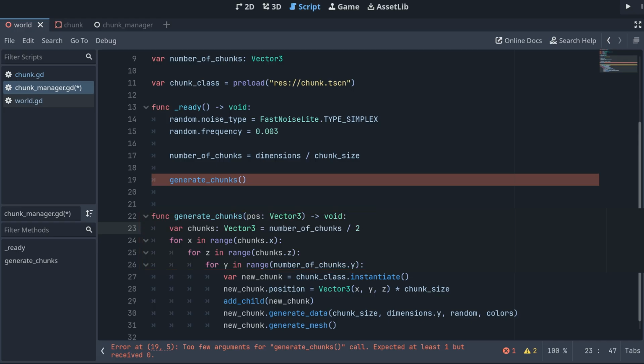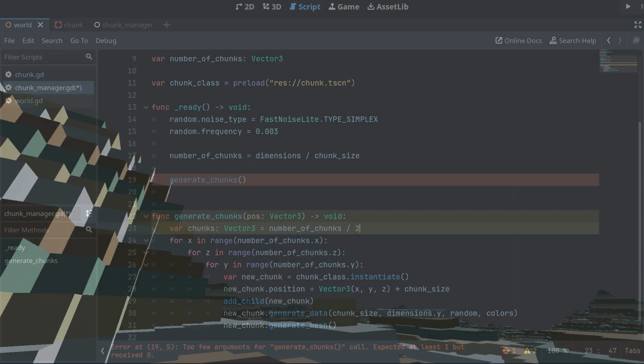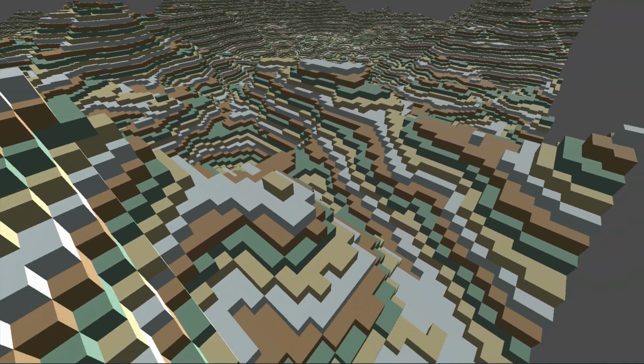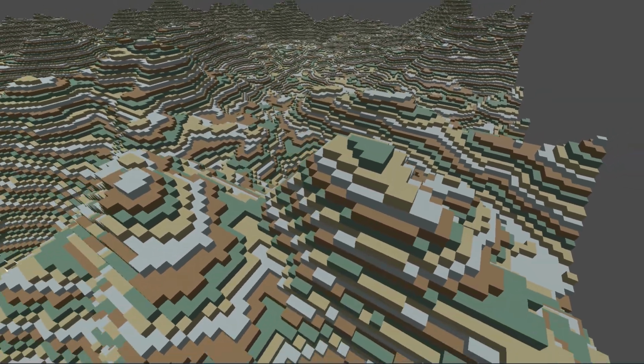As always, we want to test that everything still works before moving on. So I'm calling the method from position 0.0.0. This should create part of the same terrain as before, still using a single thread.